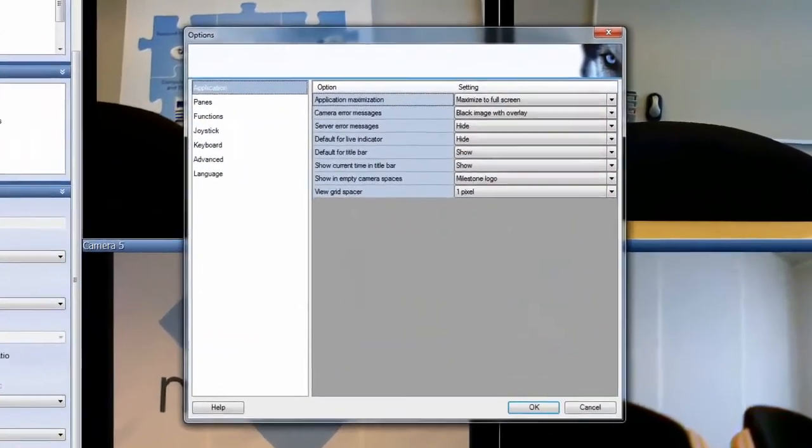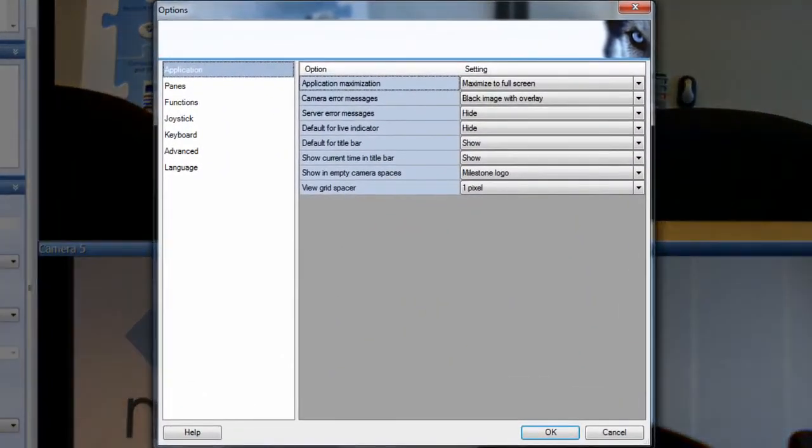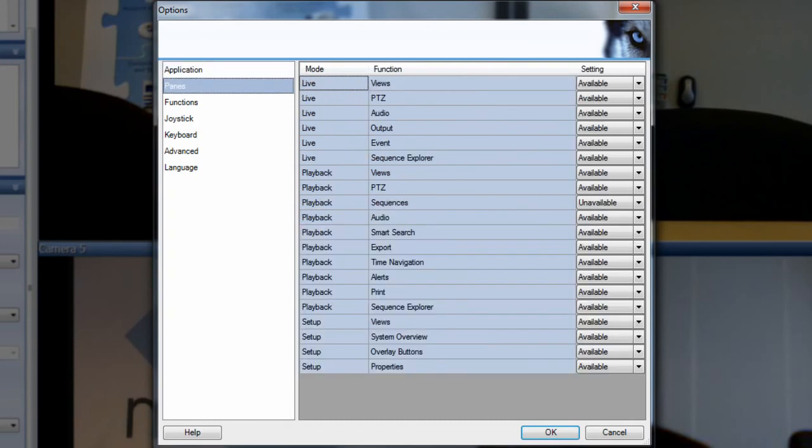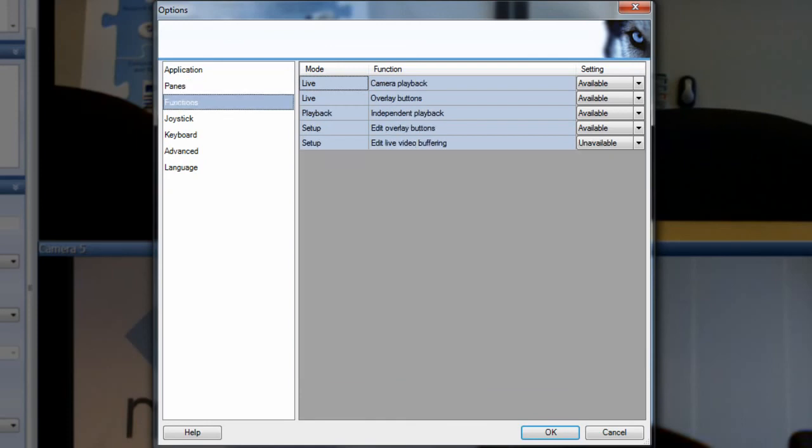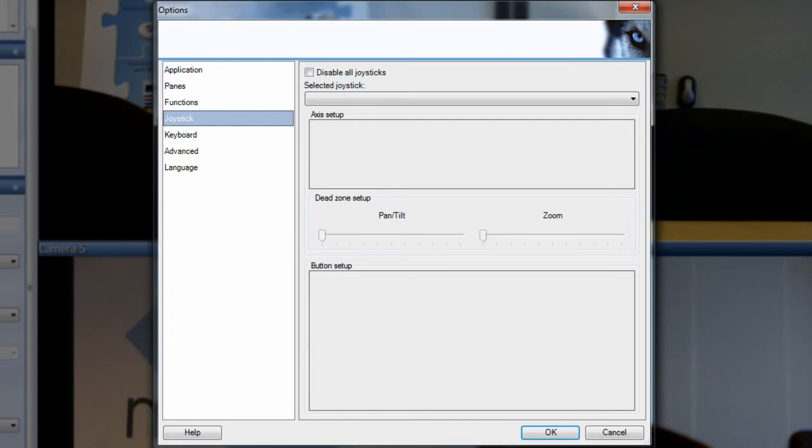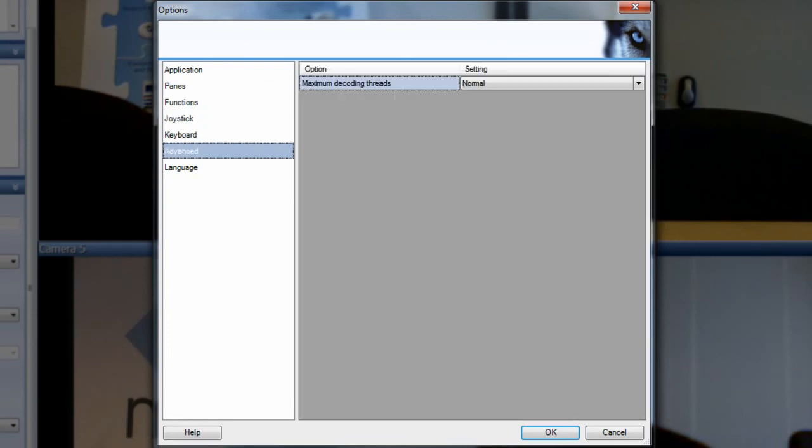The first group of settings control the overall look and feel of the Smart Client and include controls for camera title bars and grid sizes and so on. Another group of settings control which functions should be available in the control pane in the different modes. The next set of controls manages the availability of specific functions like independent playback, use of overlay buttons and so on. In addition to these settings, you can also define joysticks and keyboard shortcuts for frequently used commands.